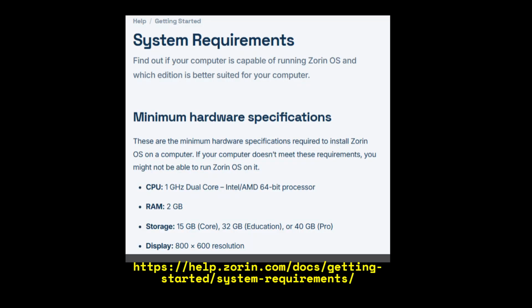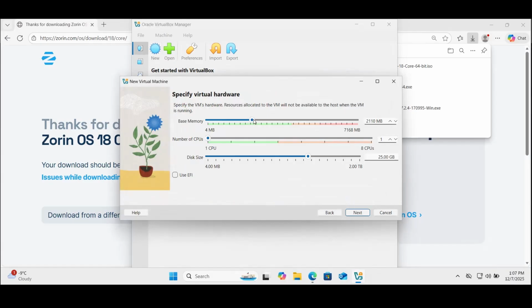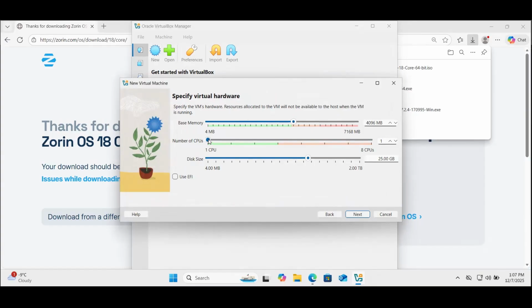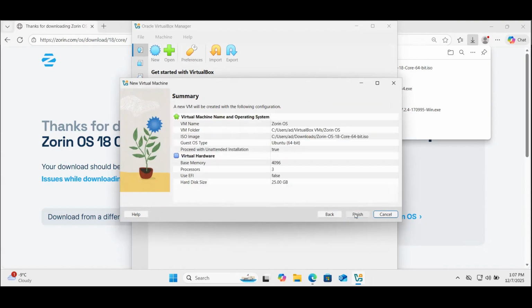Zorin OS is famous for being lightweight, and as you can see from the official minimum specs on screen, it runs on almost anything. However, for a virtual machine, we want it to feel buttery smooth. So even though it can run on less, I recommend setting your RAM to 4 GB and your CPU to at least 2 cores. For the hard disk, the minimum is 15 GB, but let's give it 25 GB just to be safe. Click Next and then Finish.